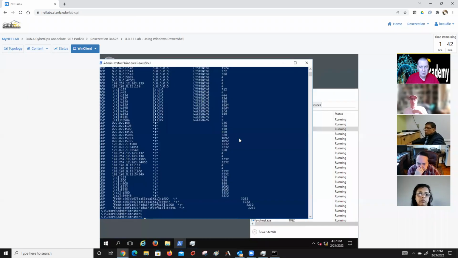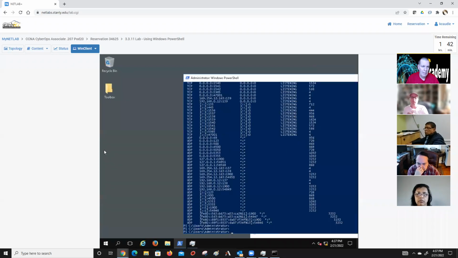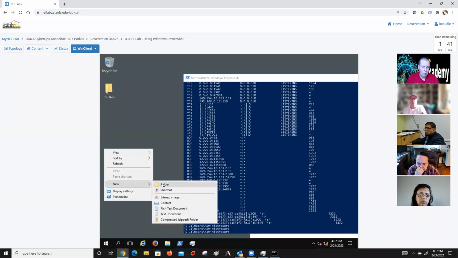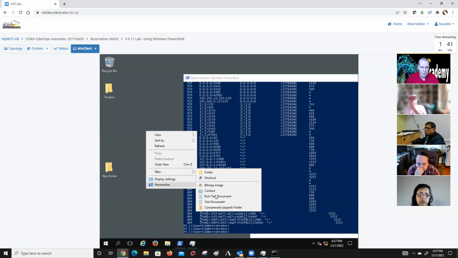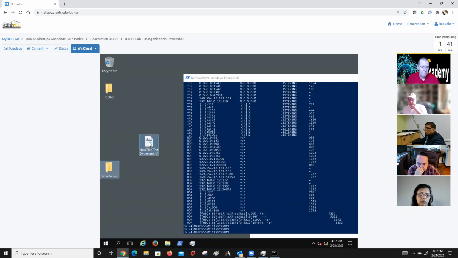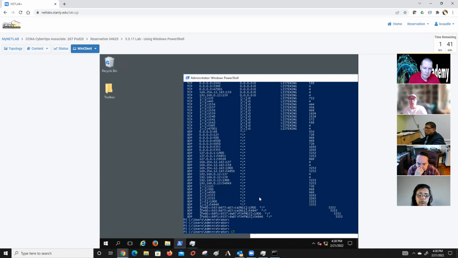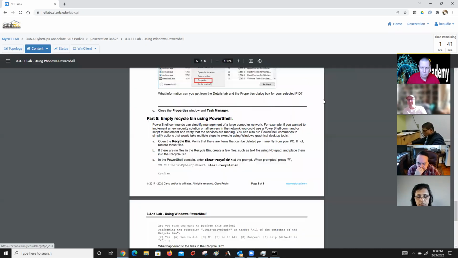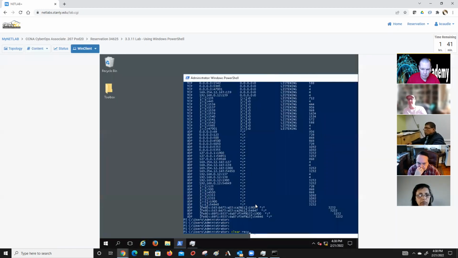I went in to this client and said, okay, let's create a folder. Let's create a file, and then let's throw them away, into the recycling bin. And then from here, you can do the clear command. I've got to remember the command, clear, dash recycle bin. I knew I'd figure it out.